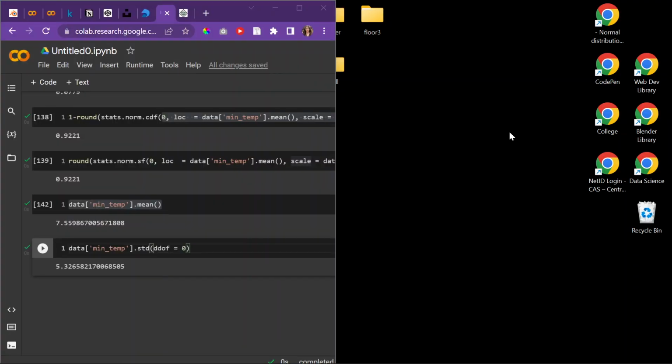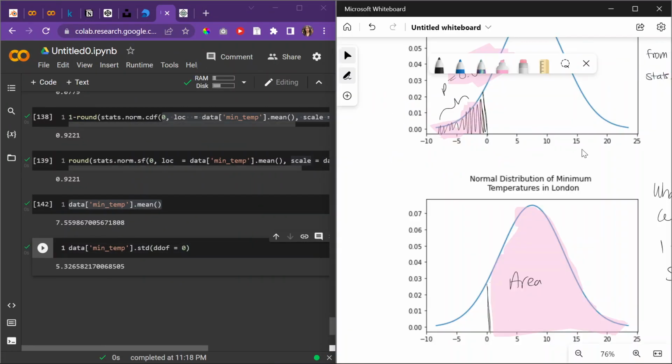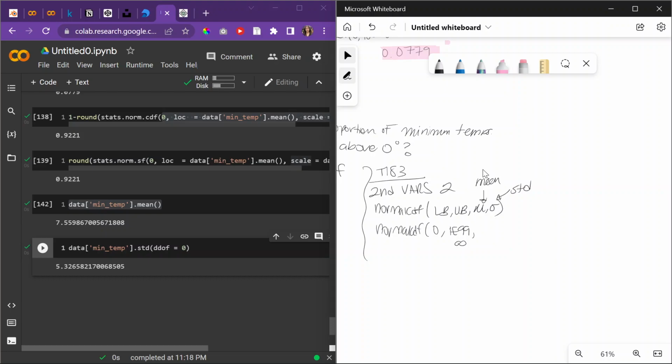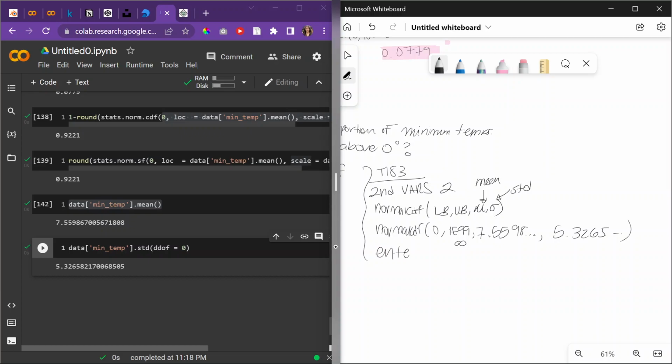So what did we get? Let me go back. For my mean, I would put in 7.5598 and so on, finish the number. And then my standard deviation would be 5.3265, and so on, finish the number. Then when you press enter, you're going to get your value of 0.9221. Okay, and that is the proportion of minimum temperatures that were above 0.